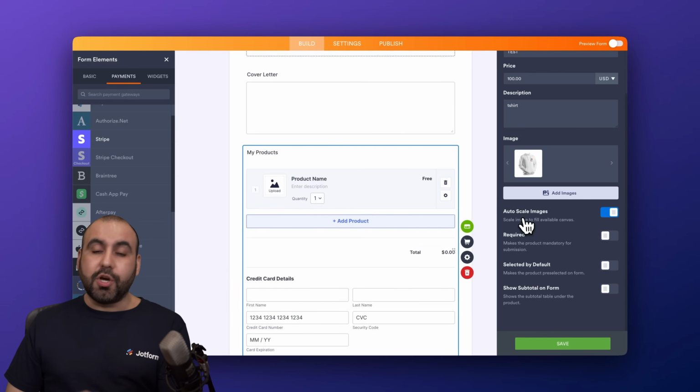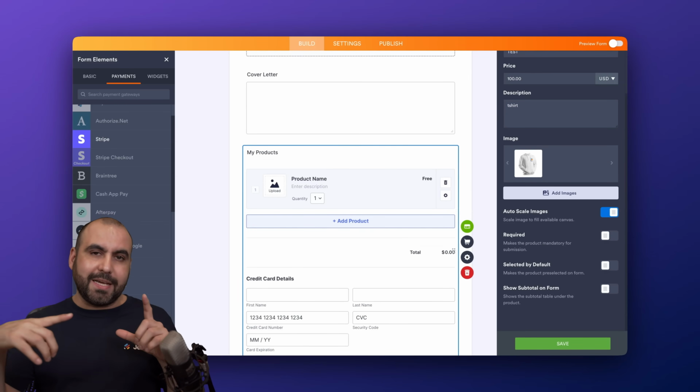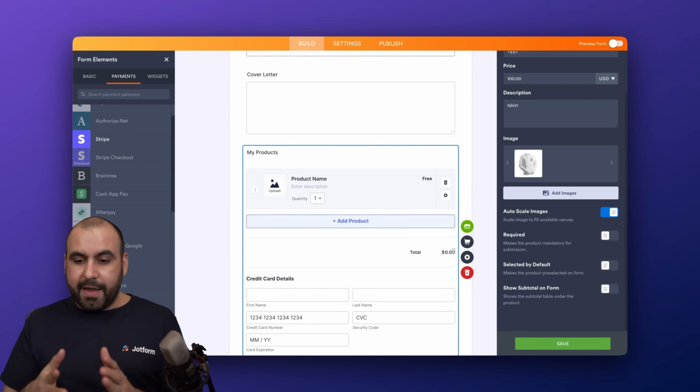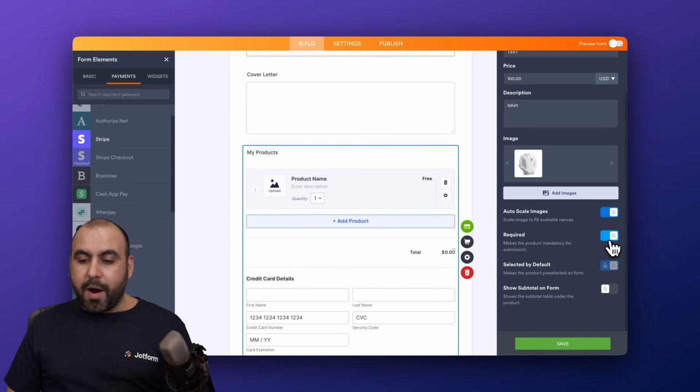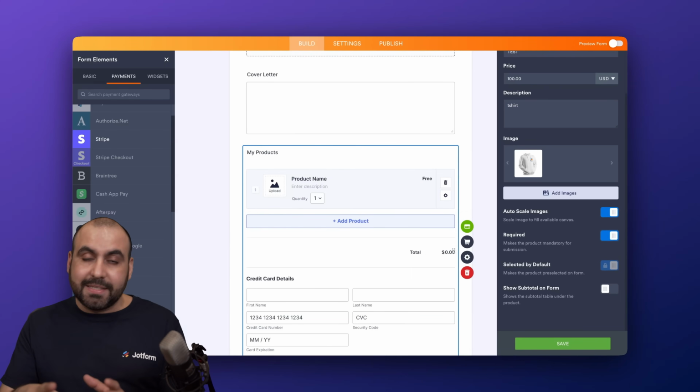Then I have the option to auto scale the images. That means that if I have several images that are rectangle, if they're vertical, I can go ahead and auto scale really easily right here. Do I want to make this required? That means that they can't proceed with submitting the form unless they purchase a product. In this case, I'm going to turn this off.